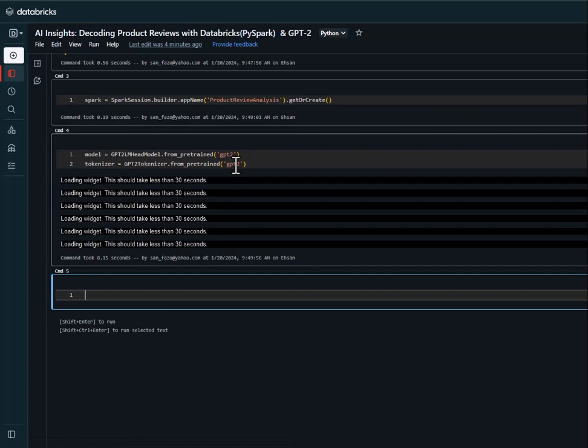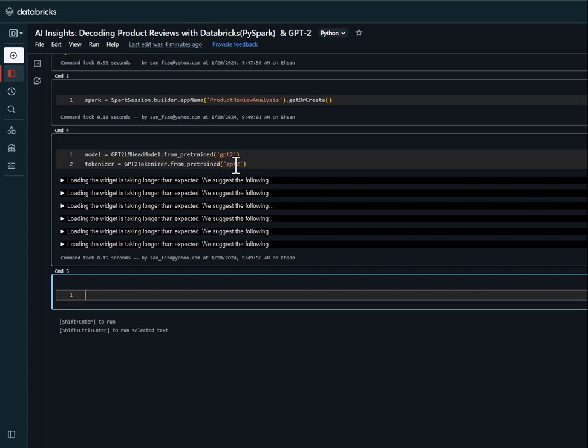Okay, this code is initializing a GPT-2 language model from a GPT-2 LM head model and its corresponding tokenizer, the GPT-2 tokenizer, using pre-trained weights from the GPT-2 model. This allows us to leverage the powerful capabilities of the GPT-2 model for natural language processing tasks.